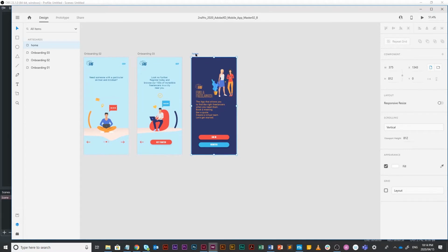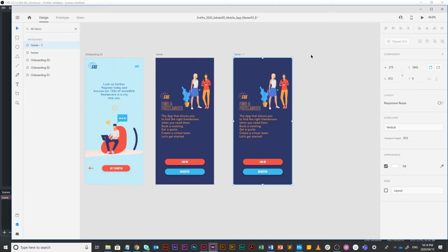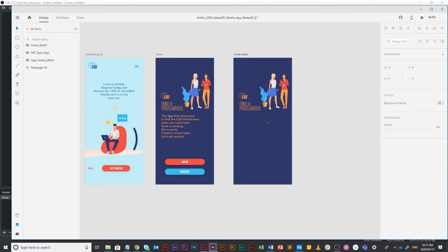We're going to select home and I am just going to create an actual new page, and this time I'm just going to double click on the home. I'm going to call it home menu. Okay, so if you're going to log in, you're going to go to a page which is actually going to be your home menu. I'm going to delete some stuff that I don't need. So I don't need the login, I don't need the register.